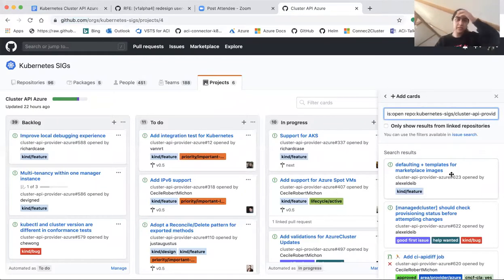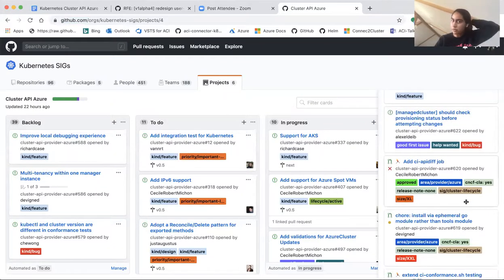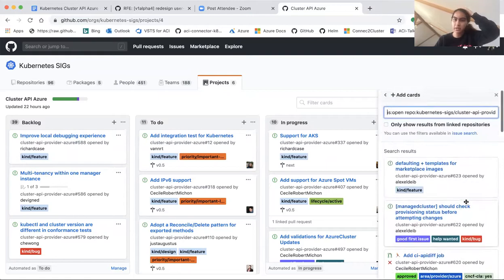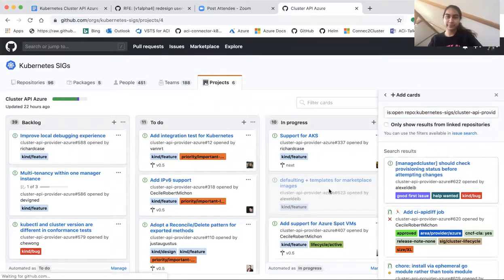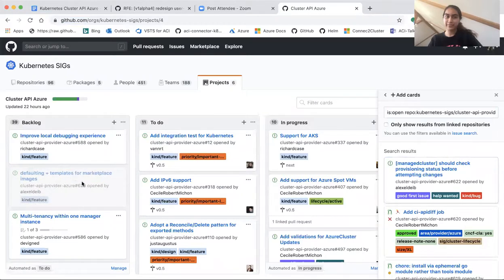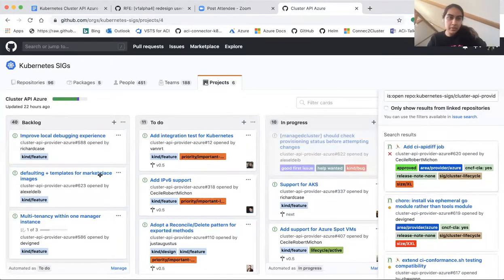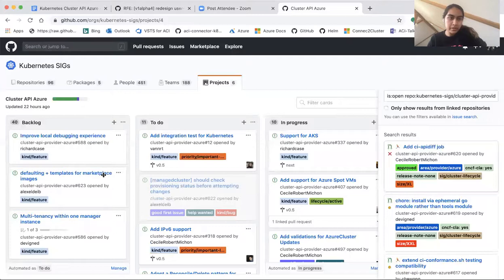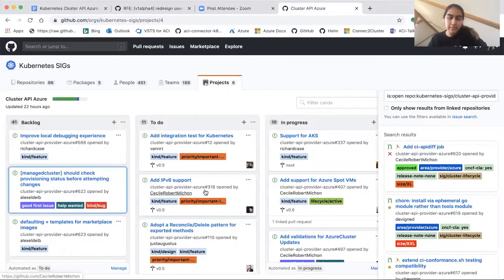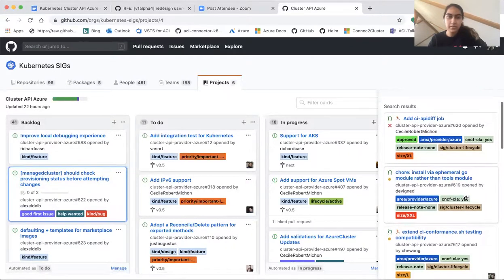Alrighty, so let's get these new cards over and then just double check our to-do column and make sure it makes sense. Alrighty, defaulting in templates for marketplace images. I'm going to put that in the backlog, assuming no one's working on it. Managed cluster should check provisioning status before attempting changes. I'll put it in the backlog until I'm guessing this is Ace, shows up and says he's working on it.